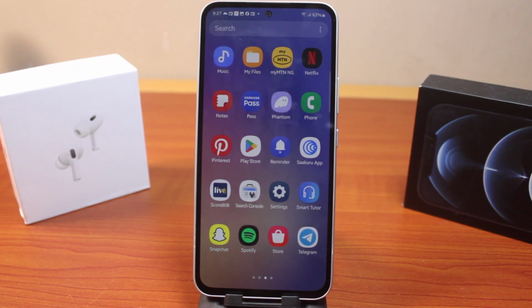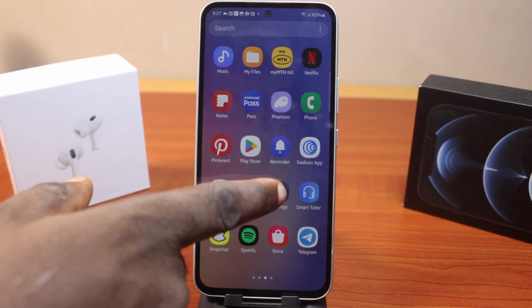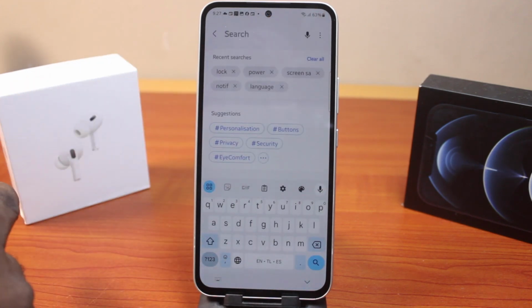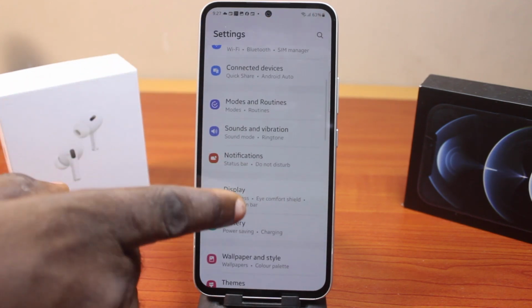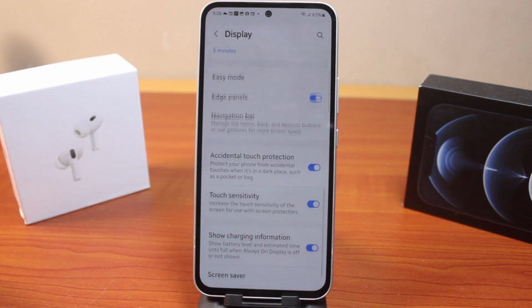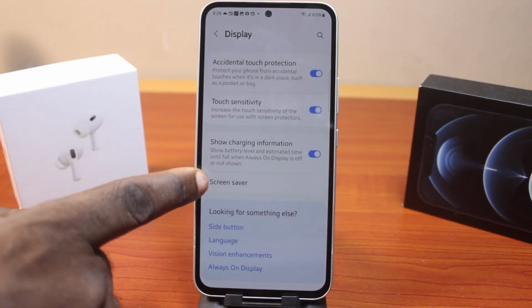The first thing you want to do when you want to make Samsung phone screensaver turn off is go to your Samsung phone settings. On the settings page, you can either come here and search for screensaver or just scroll down and click on display. Once you selected display, scroll down to the bottom like this, then locate screensaver.